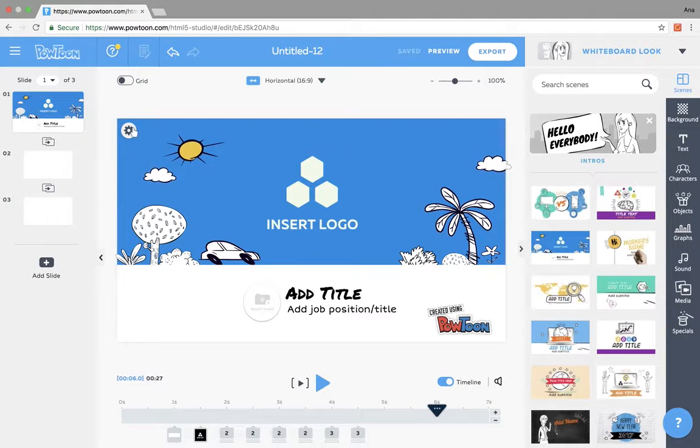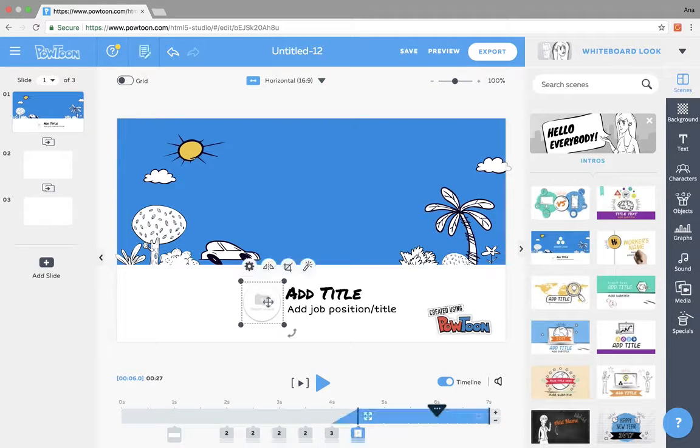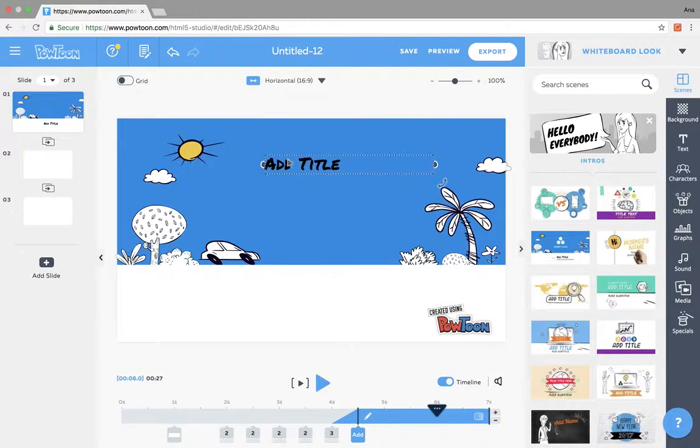So here on our first slide that has been created, I'm going to click on that insert logo and click the delete button on my computer. And there it is, it's disappeared. I'm going to click on this one as well and delete that. I'm going to delete this text box. And then I'm going to keep this at title.